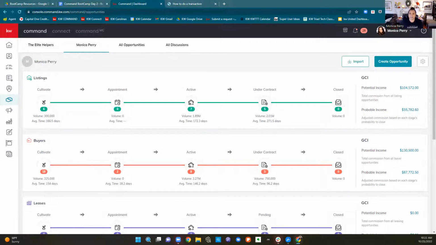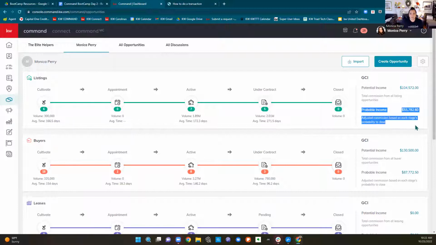Over on the right-hand side, we see potential income and probable income. So if we're putting good quality information, like what we think the listing price is going to be and what we think our commission rate is going to be, into our opportunities, the potential income is the total of all possible commissions earned in the entire pipeline. The probable income is adjusted based on each stage's probability to close.